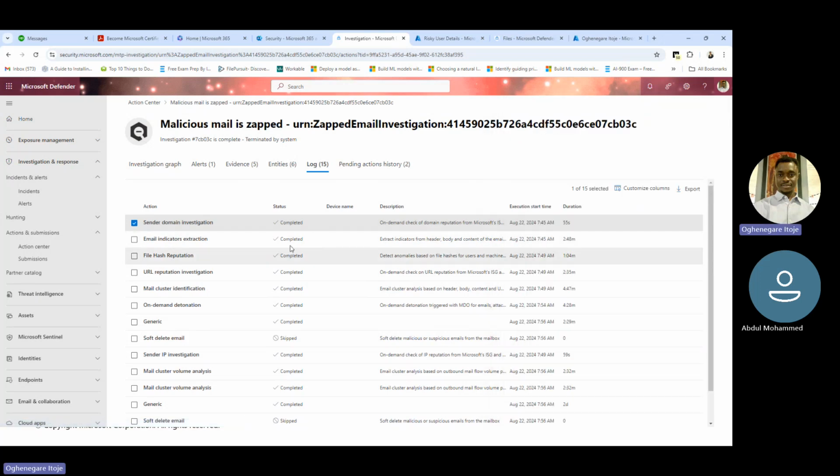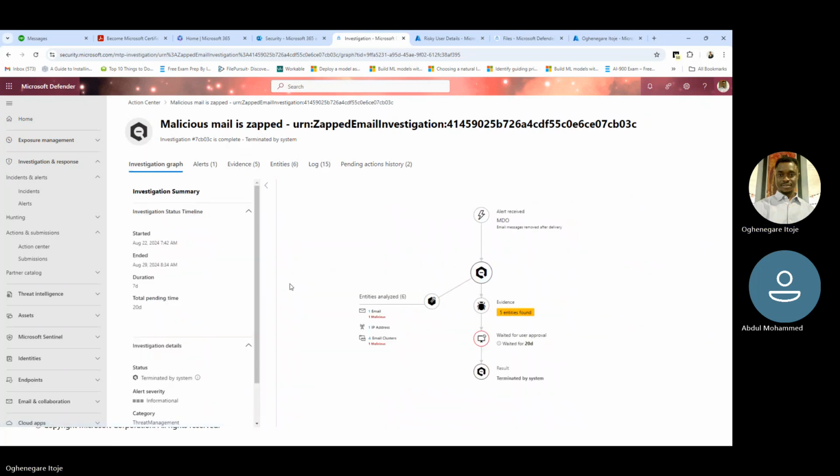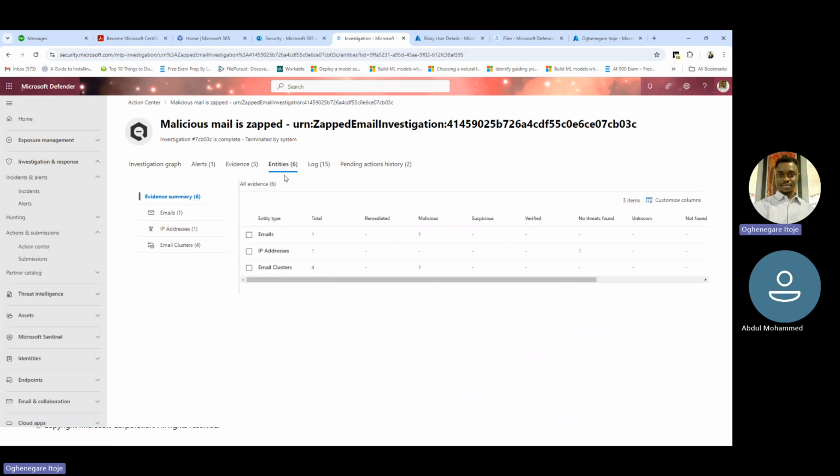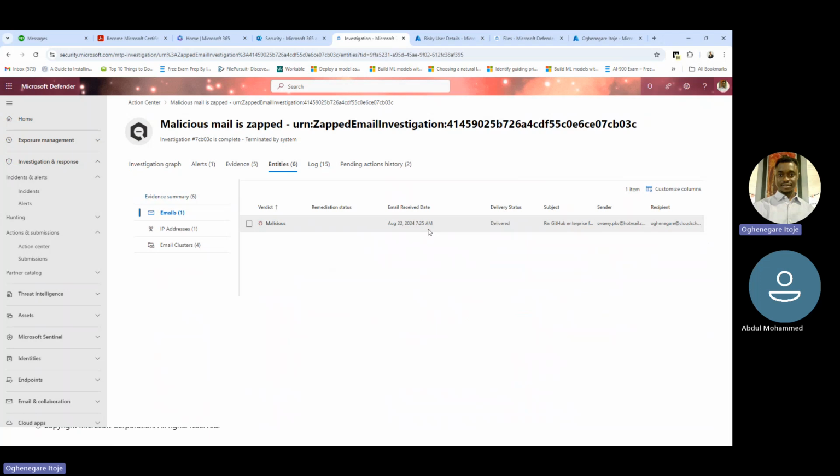So I'll be able to see all the logs. So at the moment, there are 15 logs based on this particular alert, right? That was automatically investigated and responded to. Let's go back to the investigation graph. I click on this. So this takes me to the entities, right? The entities that are actually pertaining to this particular alert. Now I can see that I have three entities here and 4 evidences. The first entity is email. Now with this, I'll be able to say, okay, there was a malicious email, that's what it's saying, which was delivered.